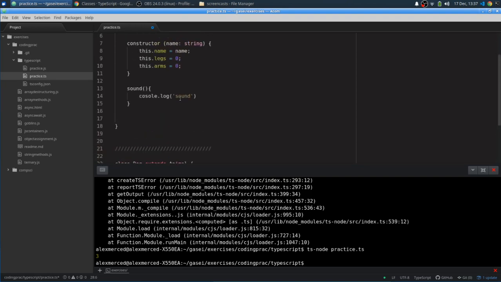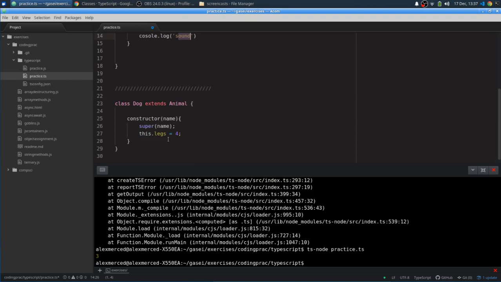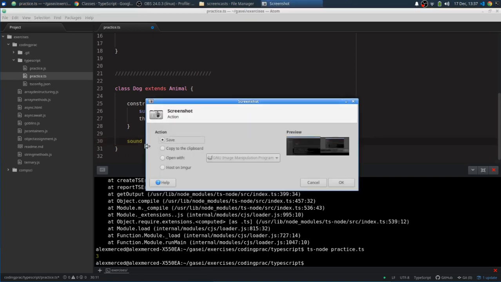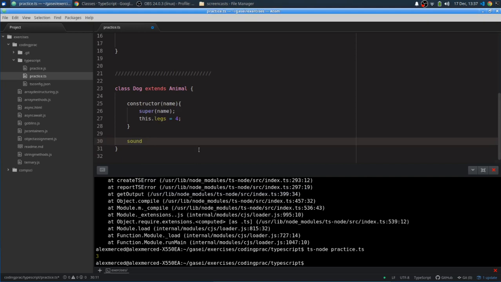And it doesn't make sound. It's going to bark, so I want to override that sound function. I can just define sound myself. So then I just do sound. Okay, no parameters. Oh, I didn't mean to take a screenshot. Sound. And then I will just redefine it.